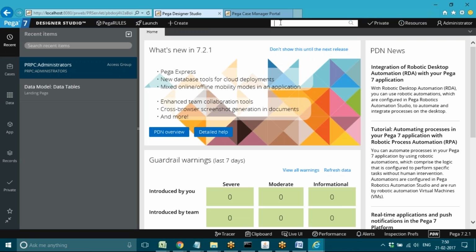And there is a search option. If you want to search for any rule name in Pega, or open something you have created in the application, you can search by name from this option. And there is something called private, which is a check-in checkout tool. By default it will work in 7.2. In 7.1 personal edition it didn't work, but in 7.2 personal edition it is working. I'll show it when I do the practicals.